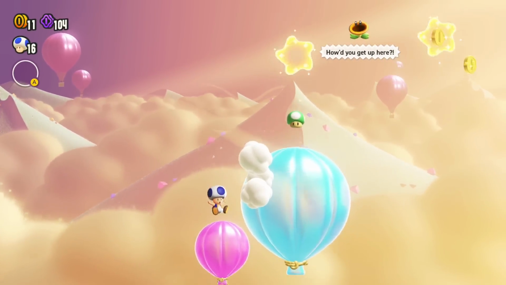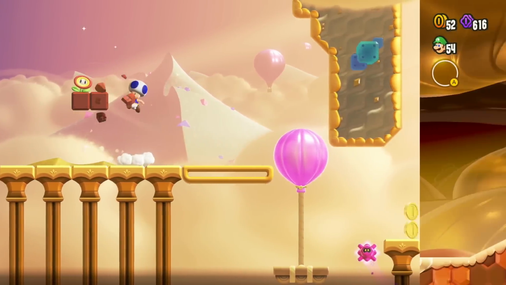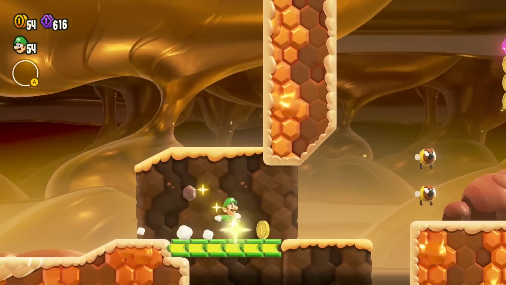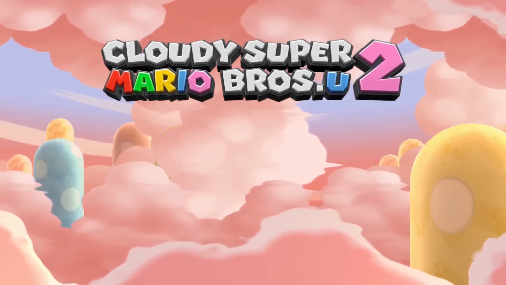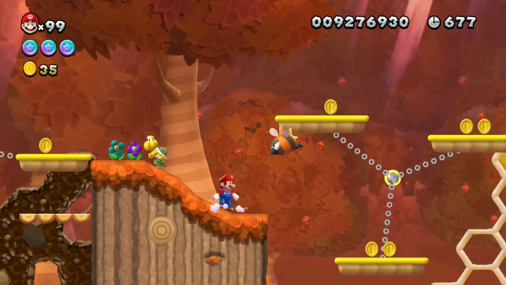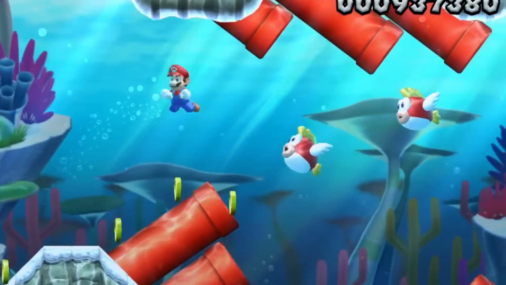Alright, so those are all the objects I made for Sugar Star Summit, but now let's get into some more proper custom stuff by talking about the enemies and objects I made for Rrrumba Bumble. Back in my New Super Mario Bros. U modding days, I made a mod that featured these Stingbee-like enemies that were actually model replaced Cheep Cheeps.